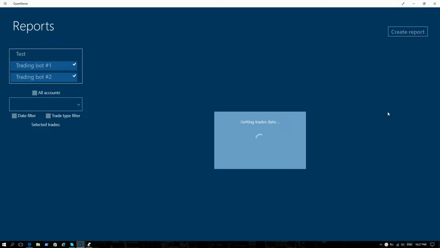And the last thing which I would like to show you in this presentation is how you can use the report outside of the application. Since the report is generated in HTML format, you can export it from QuantSense into any directory on your computer, and then either zip it and send it using email or upload it to your website.